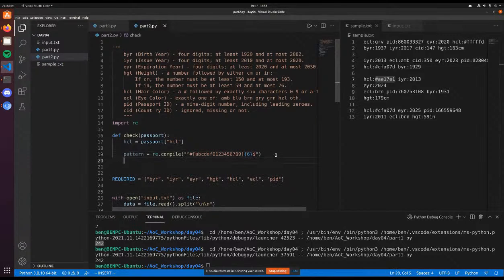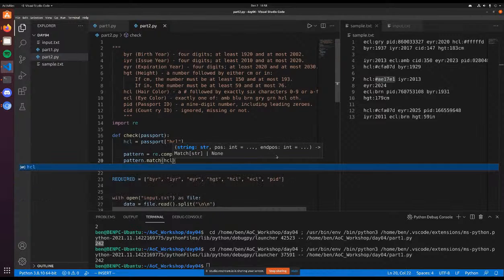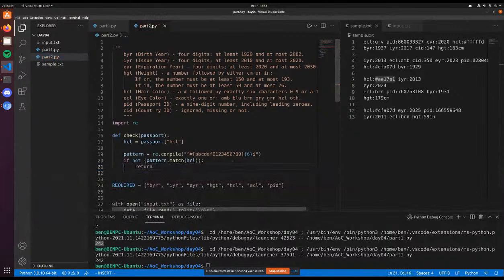And how can we use this? Well, we want to see if it's a match. So we're going to say pattern.match the hair color. And if it matches, then that's okay. If it doesn't match, then return false.